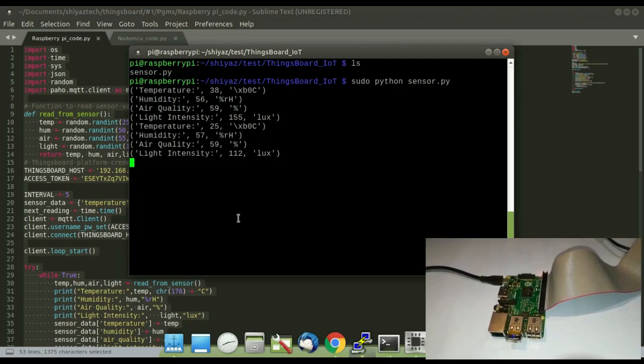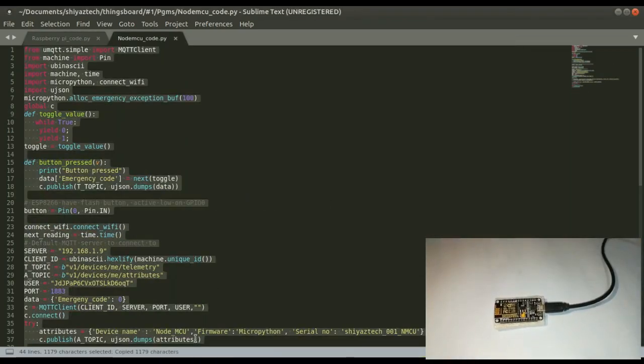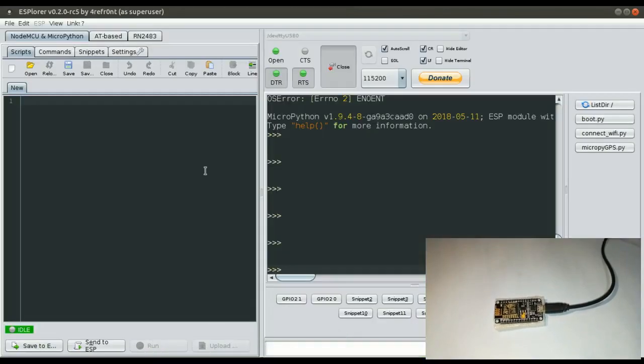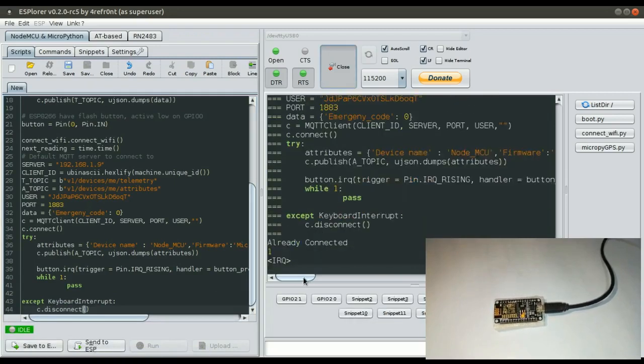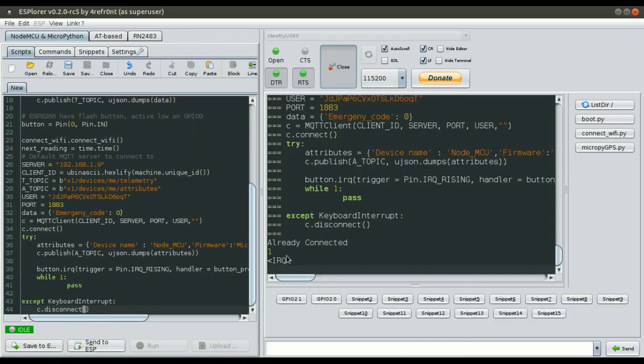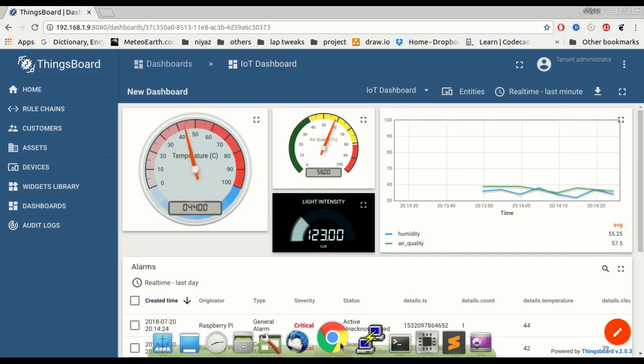Similarly, in Node MCU I need to dump the code. This is the code for Node MCU. Just copying over there, and I'm flashing it onto my Node MCU. Yes, connected. It's waiting for the interrupt. I just check whether my button is working. Pressing the button. Yes, working. So next we can move to ThingsBoard.